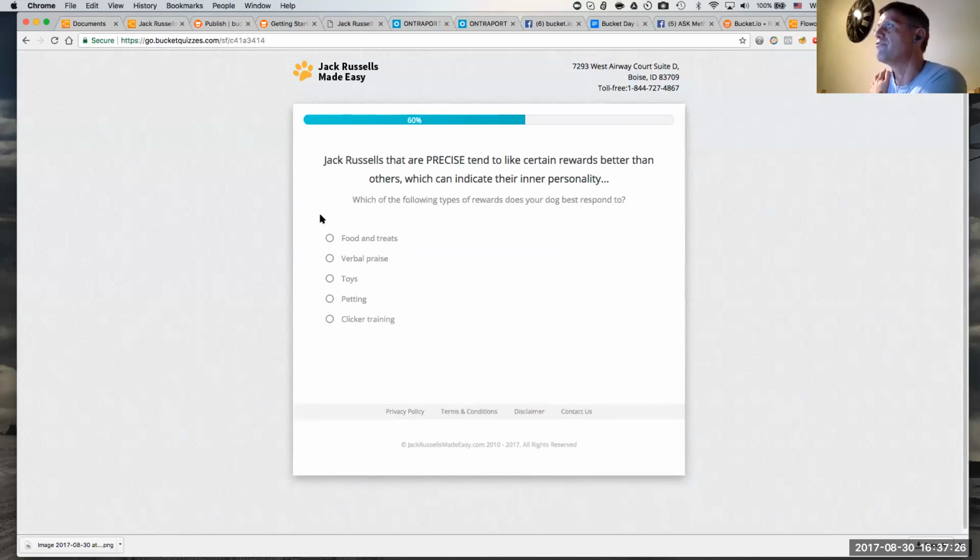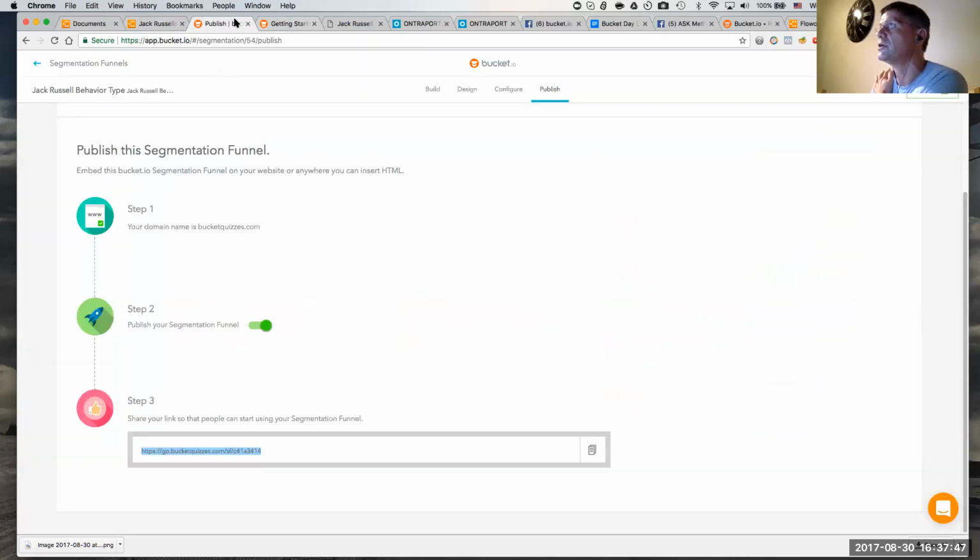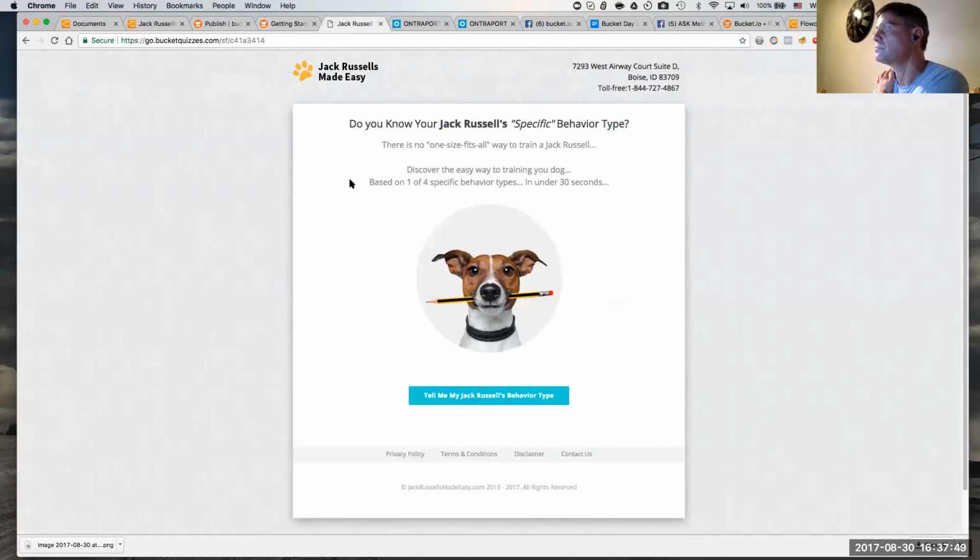And now in the funnel where I am, if I go back, I've just gone past this place here. I clicked on precise. So it's taken me to this follow-up question here and then to these follow-ups, but I've already been mapped to this lead capture and this outcome page. And you'll see that in just a second.